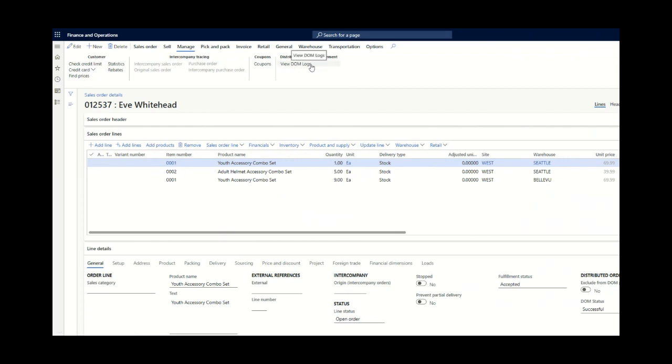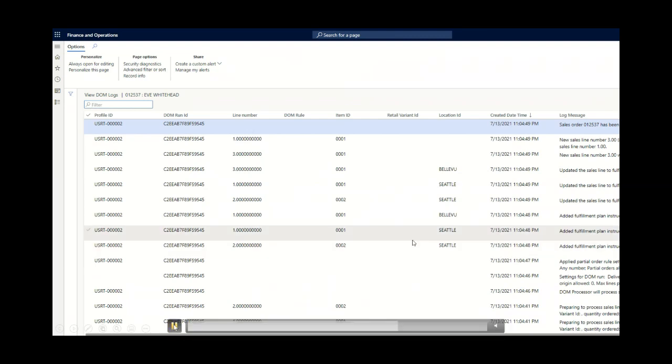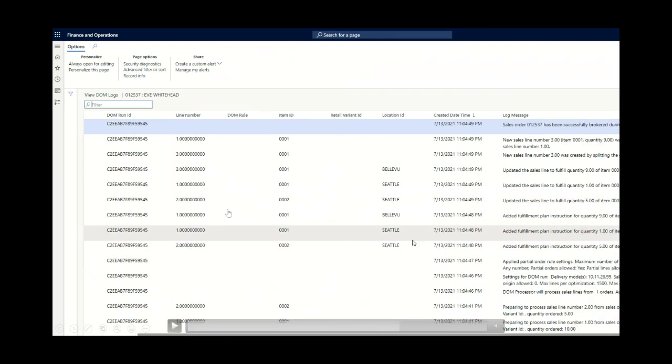Okay. So one important thing is the DOM log. Under manage, you have the view DOM log. When you're setting up the DOM fulfillment profile with multiple rules and running the sales order, it runs in a batch job. Once DOM processing is complete, you may want to see why the sales order got split in a certain way, or why the system is asking me to fulfill the sales order through a different mechanism and not the other way. So if you have to go through the details of it, you can use the view DOM log.